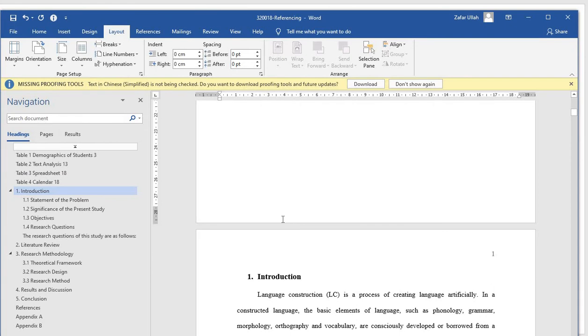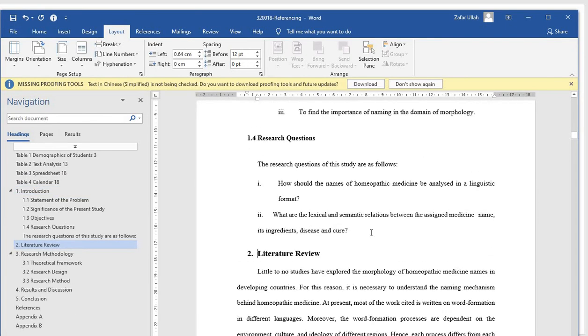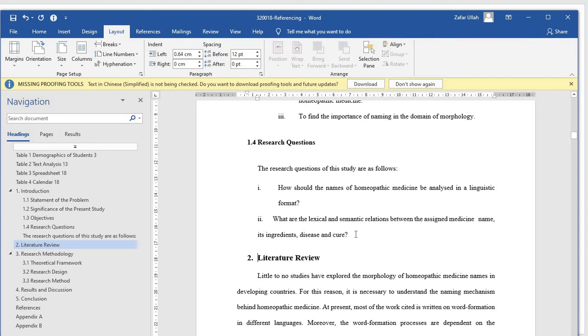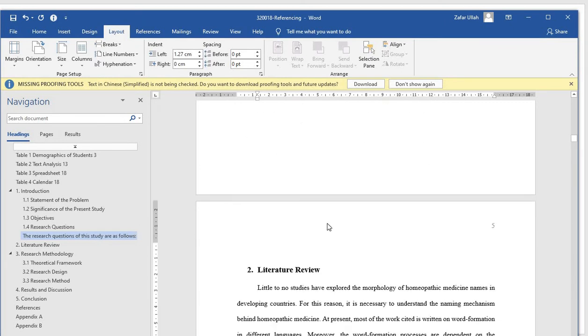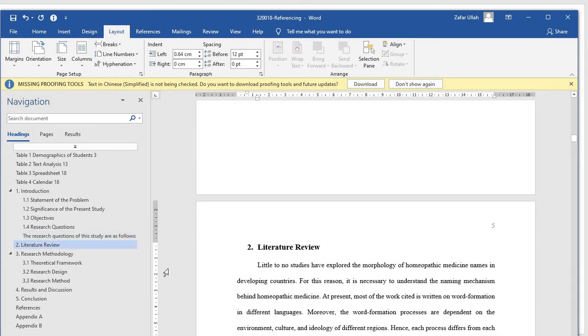Now again come to this section, literature. Here chapter 1 ends, here chapter 2 starts, but it should not be in the thesis. I have just put my cursor at the end of the first chapter. Come to page break. This is page break. This heading, look, page break. Look, it has gone to the next page.